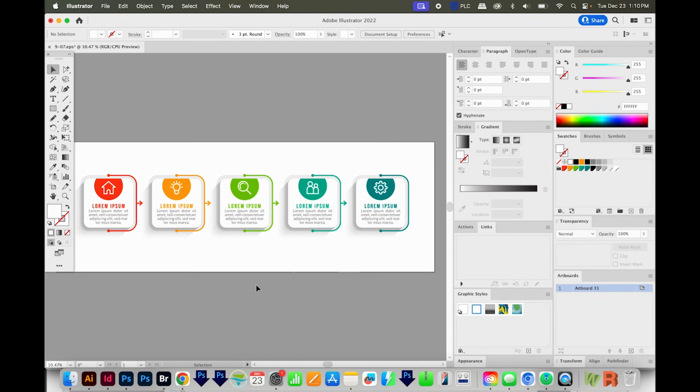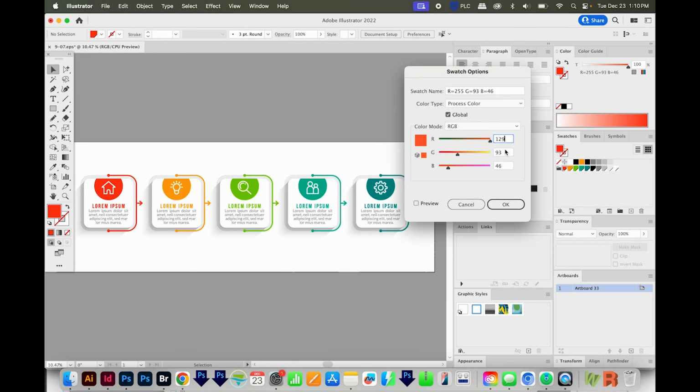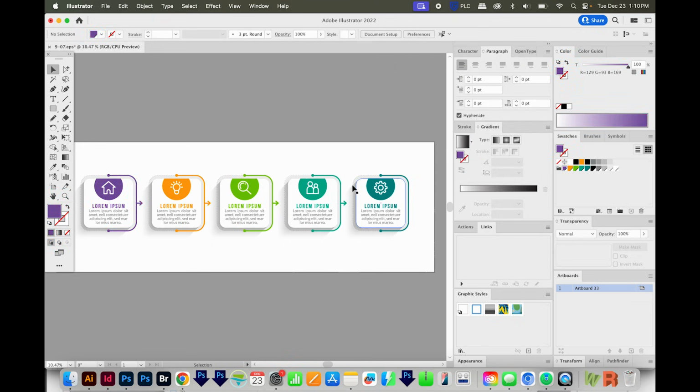Now let's say this red color, I want to change it to one of my company colors. So I'll double click on that red swatch and then I'll just enter the RGB values. And now we've got this kind of purpley color and I'll say OK. And you'll notice that all the places that there were red are now our purple color. And the reason that happens is because we chose global swatch in the options.